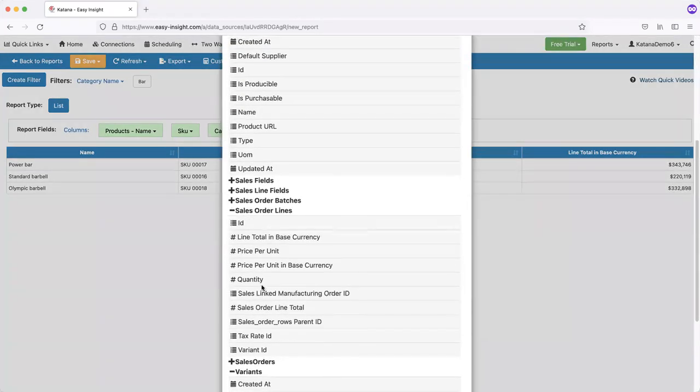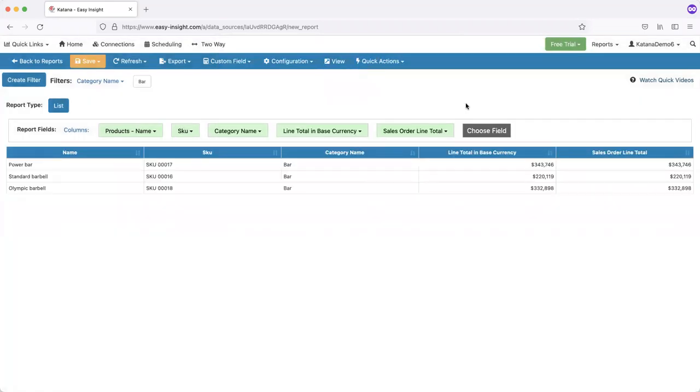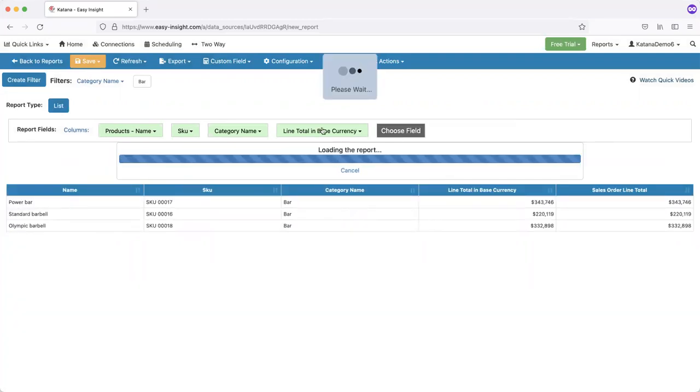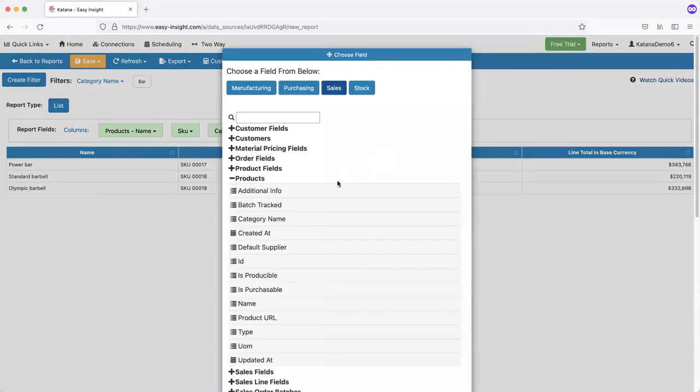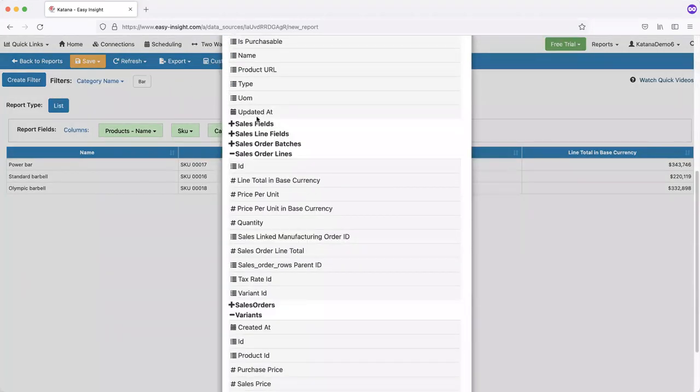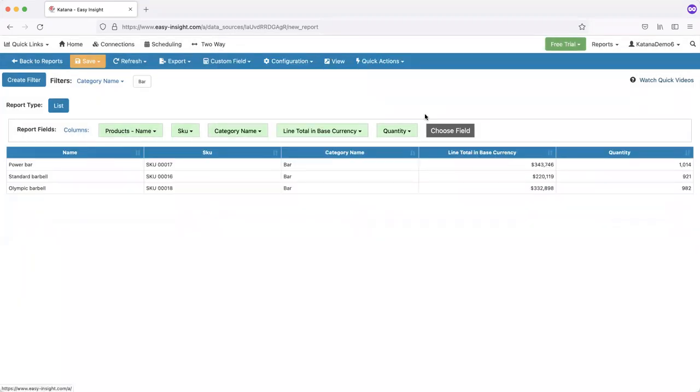On the other hand, the sales order line total will be in whatever the currency is of the customer. So there could be some variance there. We do recommend for reporting purposes, you'll typically want to use line total in base currency. Same sort of thing here. We have price per unit and we have price per unit in base currency. We also have quantity, which will give you the sales quantity of that SKU.